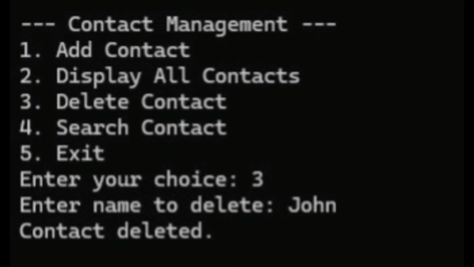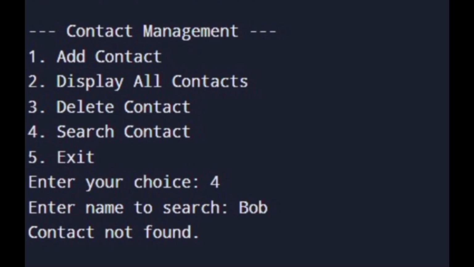If the user selects option 3, that is delete contact, they are asked for the input name. Here we are giving the name John. The program searches the linked list for the node with name John and removes it. It confirms contact deleted. If the user selects option 4, that is search, and enters a name that is not listed, it prints contact not found.